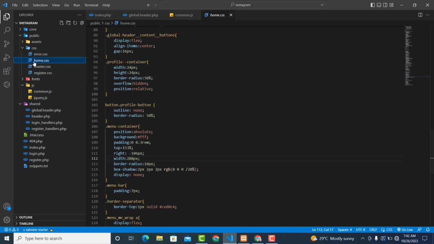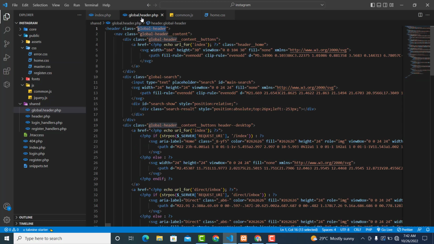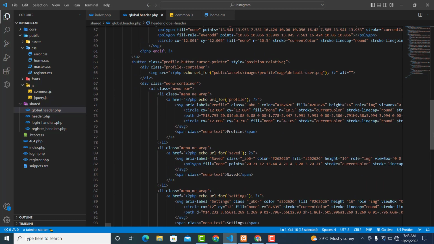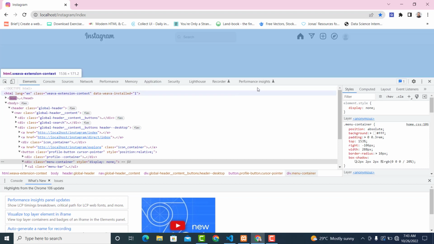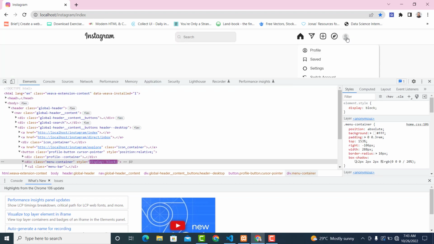So this is what I want us to do. Go to your home.css. Cut this one from here. Not this one, I mean this one. Cut it from here. Go to your global.header.php. Then over here, just add star and paste it here. Okay, so now let's go back and empty the cache again. Okay, so now click on it. Okay, so now our logic is working fine.